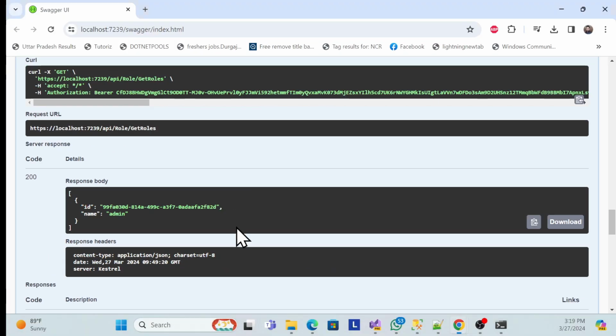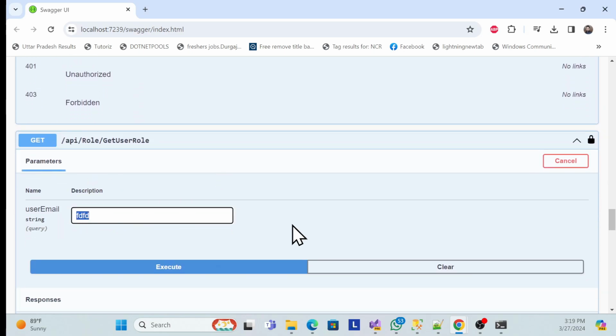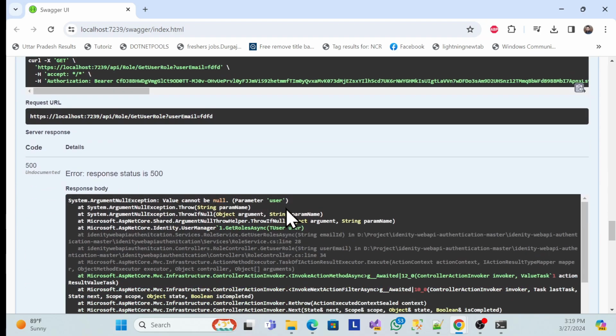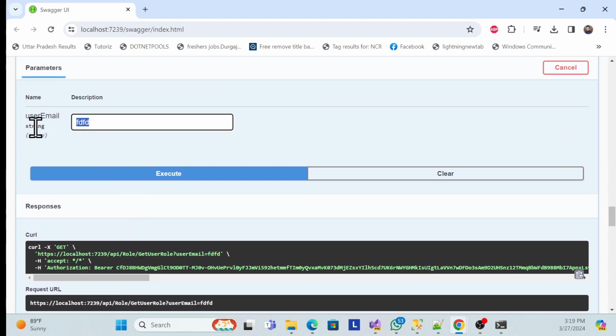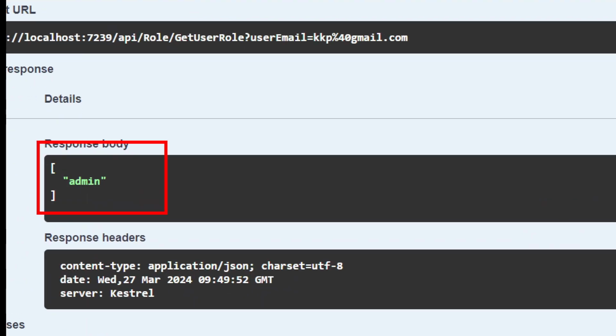And its id as well. And if I try to pass an invalid value, see, I'm getting an error because user not found, right? So what I need to do is simply pass the correct user, let me find that user. And once I get this, now I'm able to see only one admin role is assigned over there.